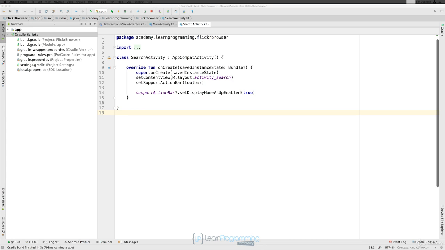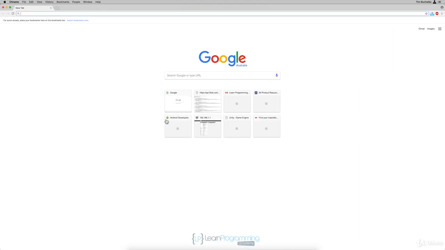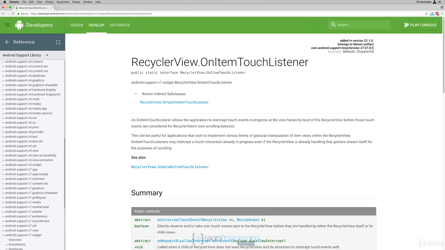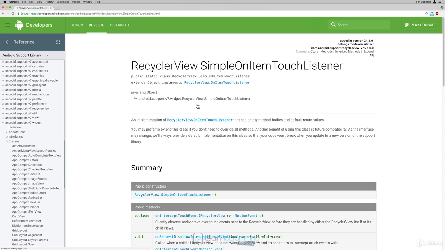Now, there's two interesting links I want to share with you. Firstly is the Google documentation on the OnItemTouchListener interface. Let's have a look at that. So if you decide to implement the interface, that's a good starting point. Now that page contains a link to the SimpleOnItemTouchListener, which is this one here. You can click on that and check that out as well. So both of those are well worth reading.